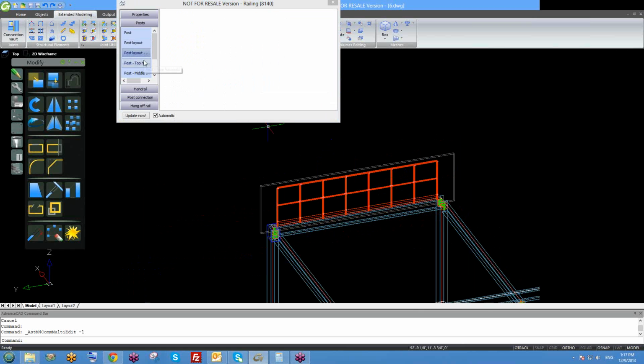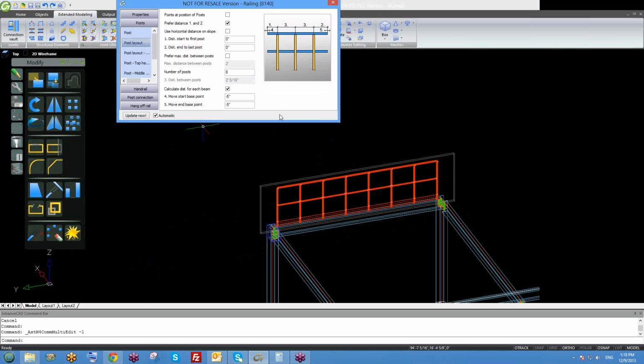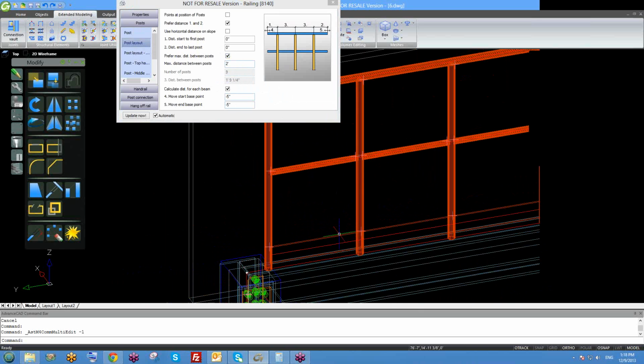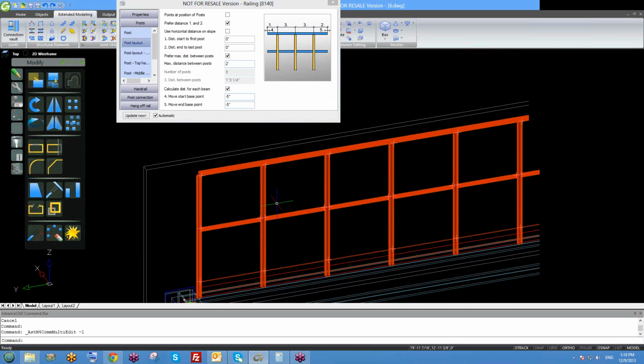So I have a question for you. When you type in the preferred max distance between posts, you got a max distance of 6 feet. We picked from node point to node point, and then we made a 5 inch move on the start base point. It's saying, or you're telling it, a max distance of 6 feet between the posts. Now that may or may not be 6 feet. It's probably under 6 feet, huh?